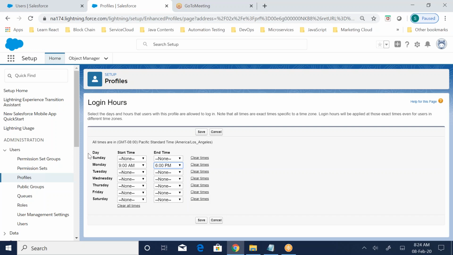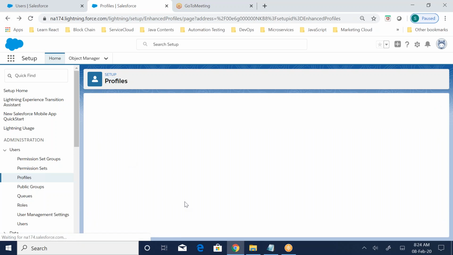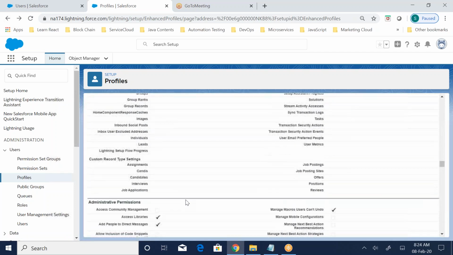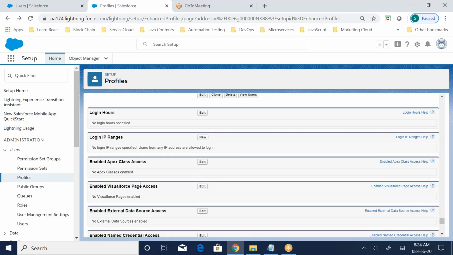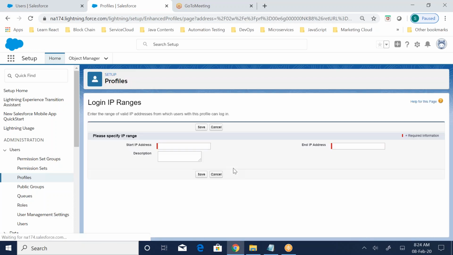Depending upon your project requirements, you will give access to the users. Getting my point? This profile will have users. This is called your login hours. Now when you come back here, you will have login IP ranges. That means I will have a certain start IP and end IP, IP ranges. I will tell my project users that if they want to log into a specific Salesforce org, they need to log in from these specific IP addresses only.